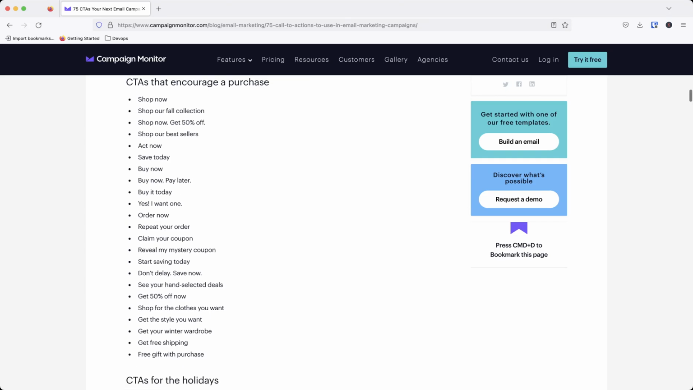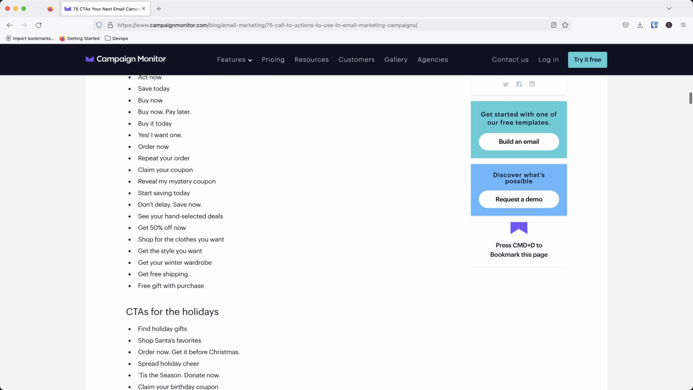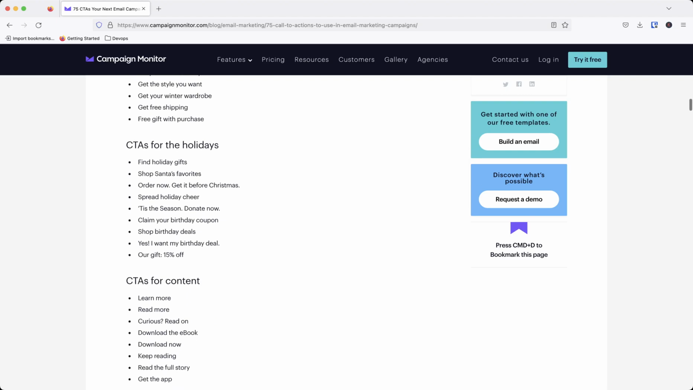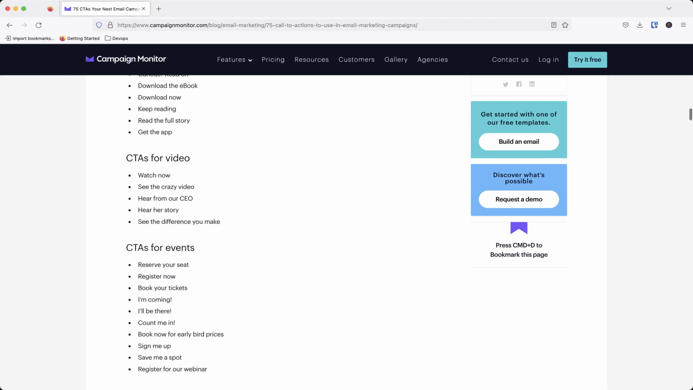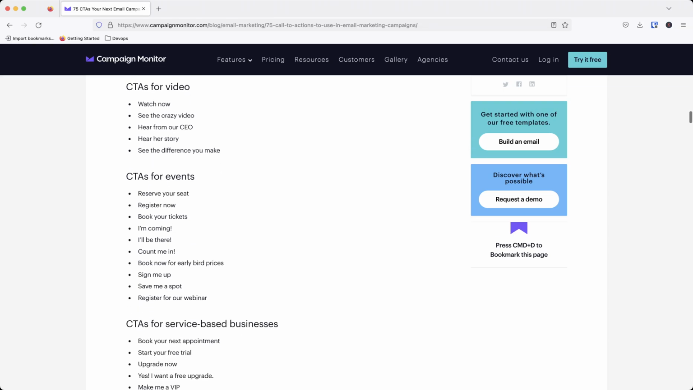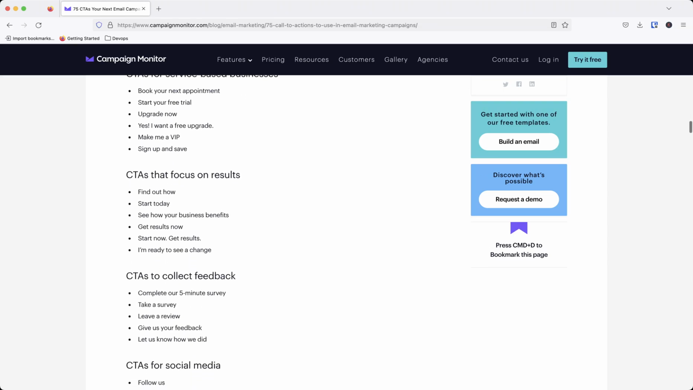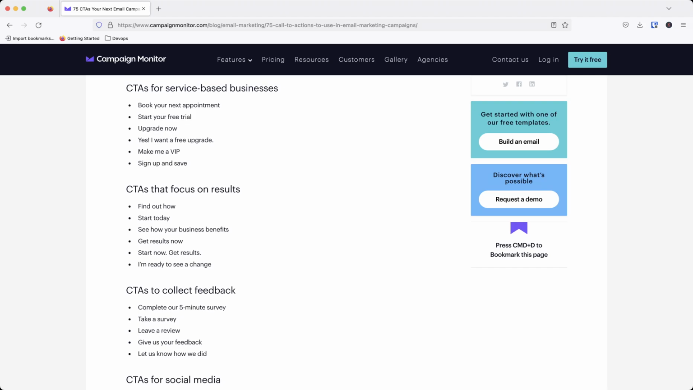So you see all of these different ones that say shop now, get 50% off, yes, I want one, order now, repeat your order. You've got ones for the holidays, things like that. As you're building out your email campaign and the content inside of it, you'll want to take heed of what others have used that bore similar results. One thing that's going to be difficult is monitoring, because you'll have to run iterations of these campaigns for different users to build a profile on what works best.